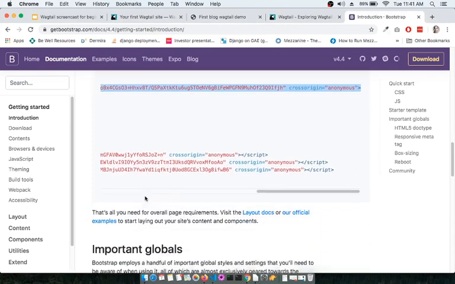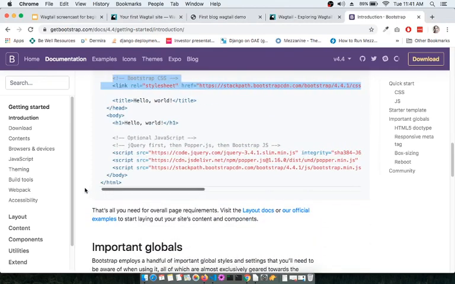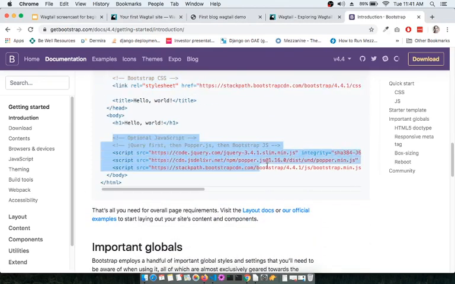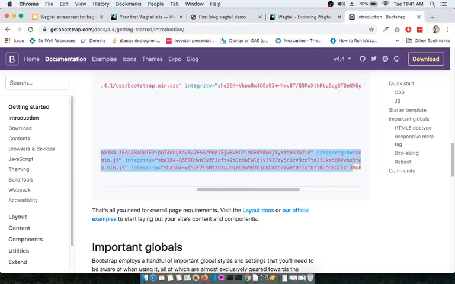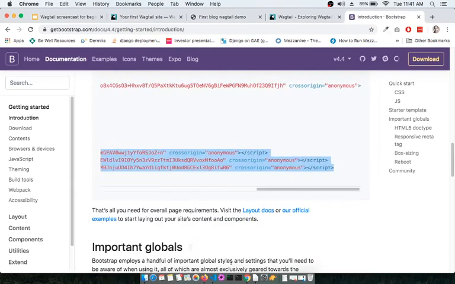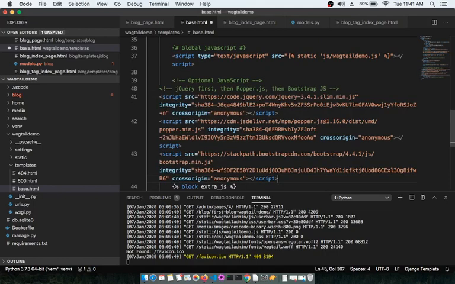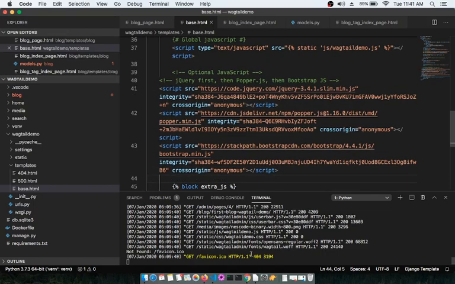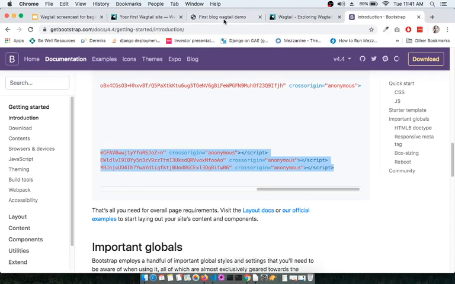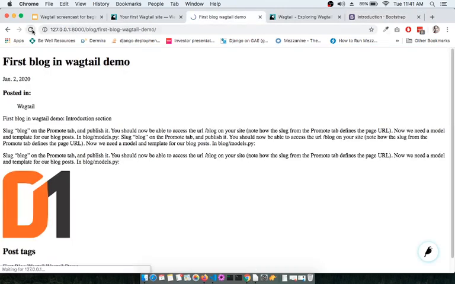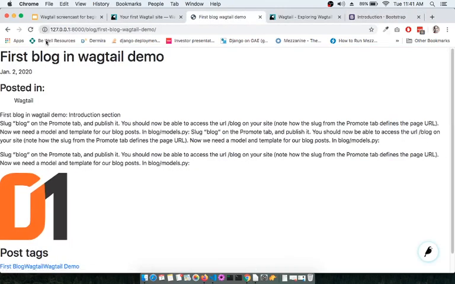So let's go below, and you will have the JavaScript option here. So just copy the JavaScript also and paste it inside the body section at the bottom. So we are going to paste it here and save this one. And if you go and refresh this page, hopefully Bootstrap should come into the picture, right? So now you can see the font has been updated.